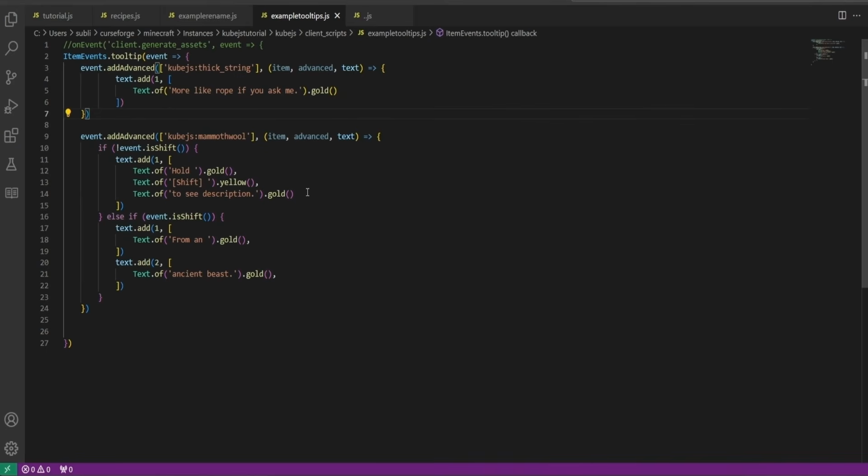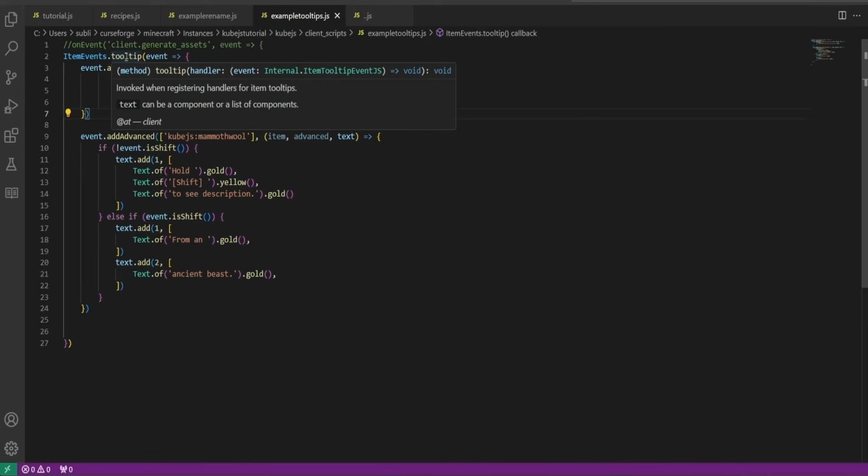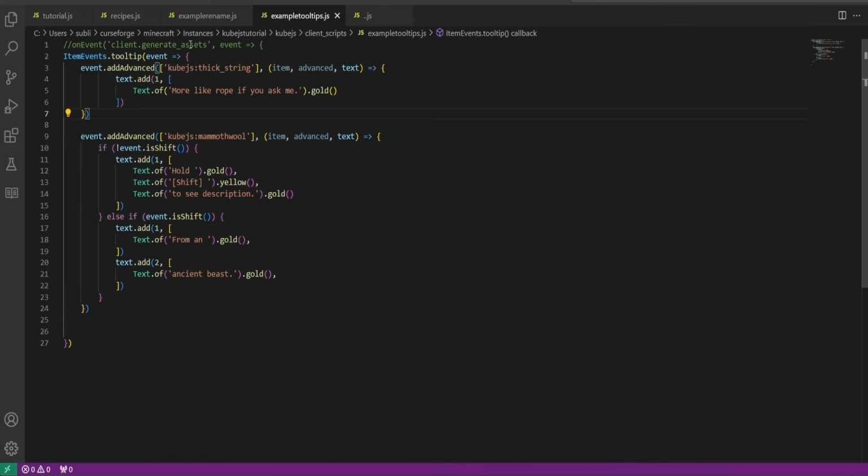All right, moving on to the last script, I have another example script for you guys to download. And here we are in the example tooltips JavaScript file, and I will be explaining this starting with this block. So we are doing an item event of tooltips. We have the event specified, and we will be doing an advanced tooltip right here. We'll be doing event.addAdvanced, and we'll be specifying the item here. In this case, it'll be thick string that we added earlier. And we will be adding the text "more like rope if you ask me." And this will be gold.